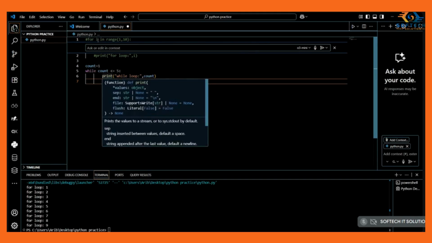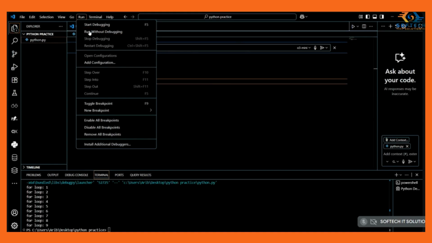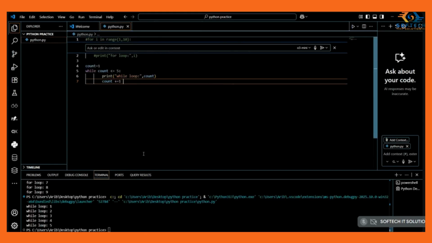First we run it. You can see the output 1, 2, 3, 4, 5, because I told you that the loop repeats until the condition is not satisfied. Our condition is 5, so it repeats the loop until the count is no longer less than or equal to 5. I also provide count plus equal to 1.